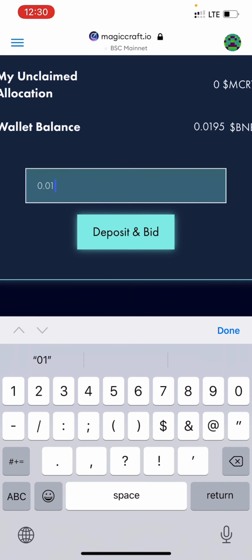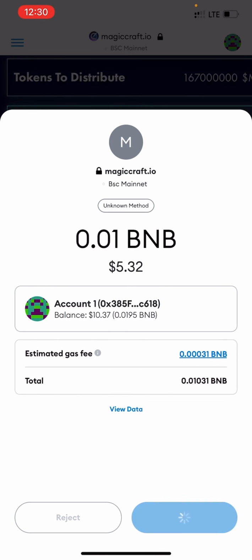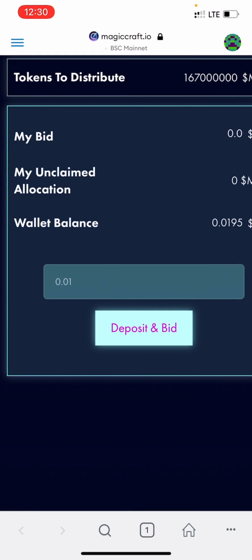Then press deposit and bid button, and then press confirm. Yep, congratulations! The transaction is successful, and you can see that the numbers are being updated.